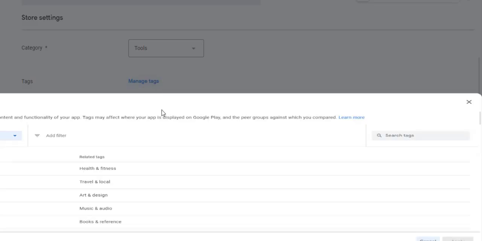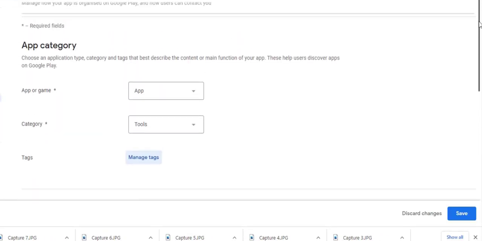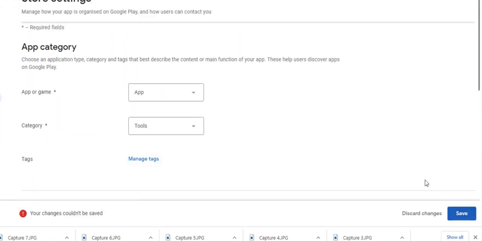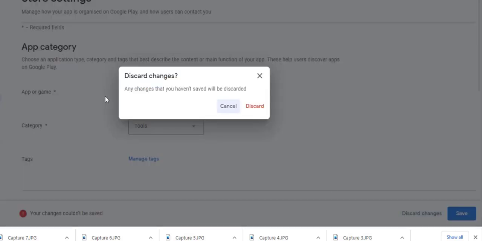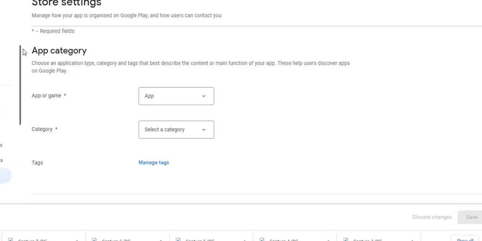Manage tags. Let's save this option. Your change could not be saved. Discard changes. Where do I have to go?